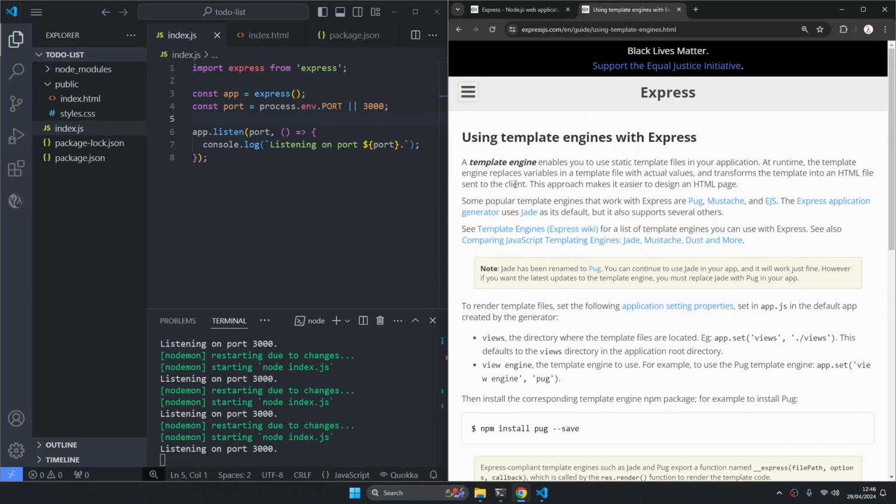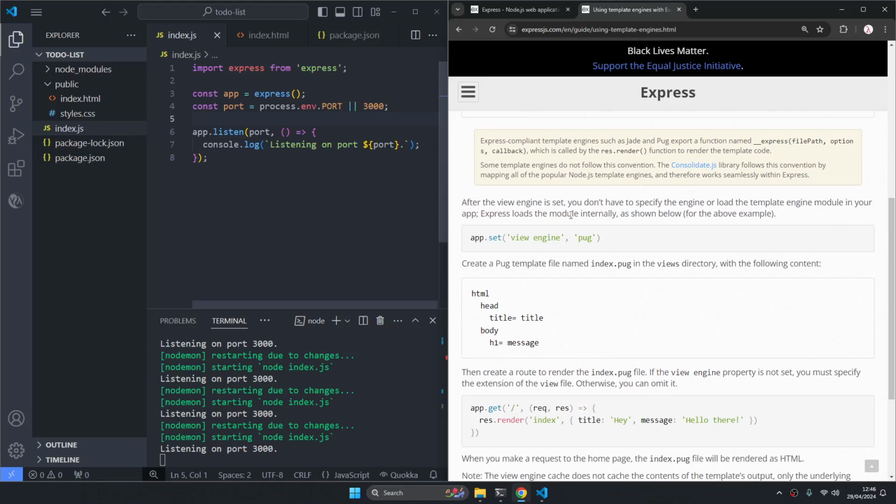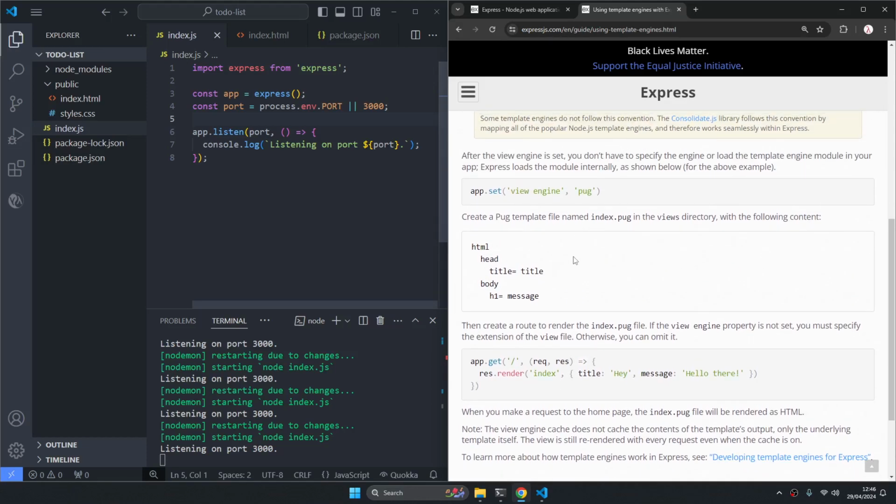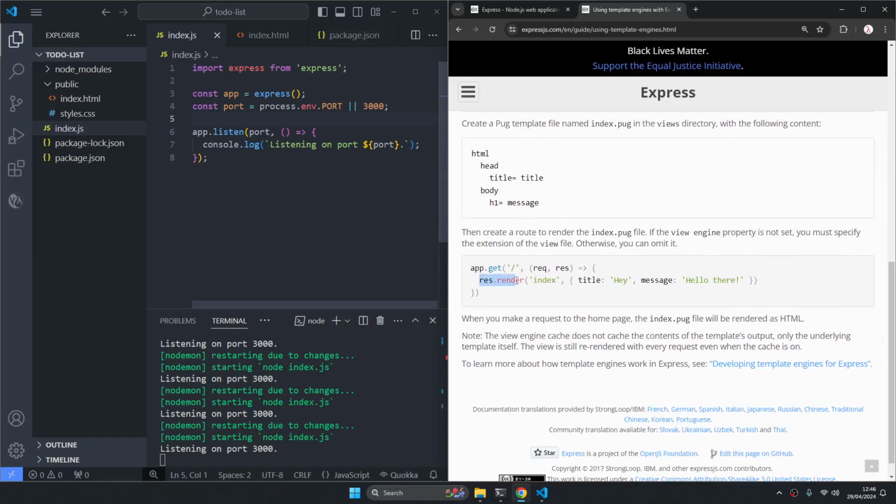So a template engine allows you to use static template files in your application, and at runtime, the template engine replaces variables in the template file with the actual values and transforms the template into an HTML file sent to the client. This is a bit of a mouthful, but basically it allows you in your JavaScript to inject variables into your HTML templates, which can be really useful. And I'll show you an example in just a second.